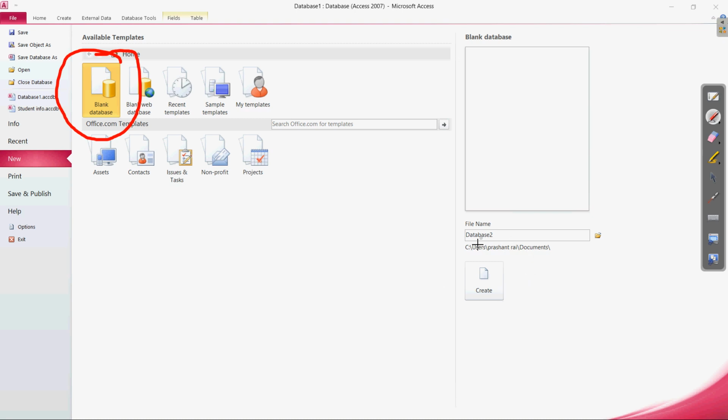Then we have a field name. Whatever the name of the database you want, you can write it in the field name. And when you click on the create button, a new database will be created. Clear? So these are the steps. First step is you will click on the blank database. When you click the blank database, the second step is you can write the name of the database.